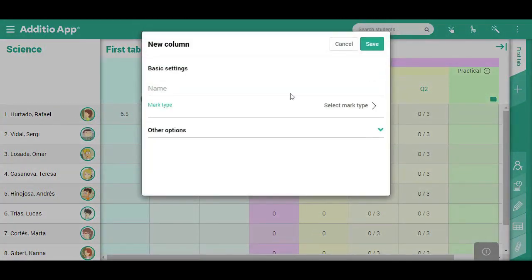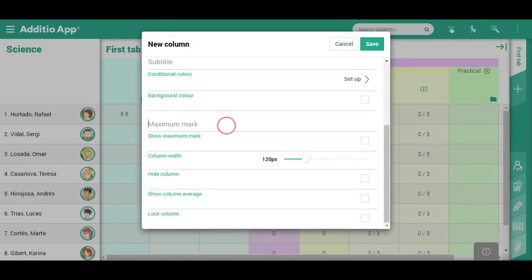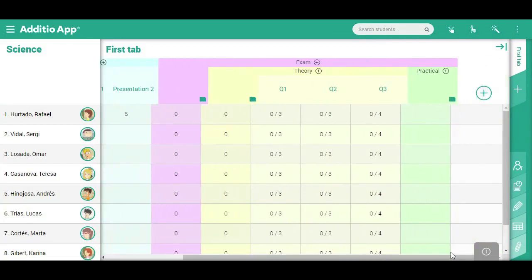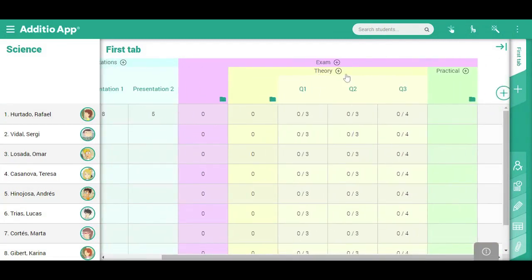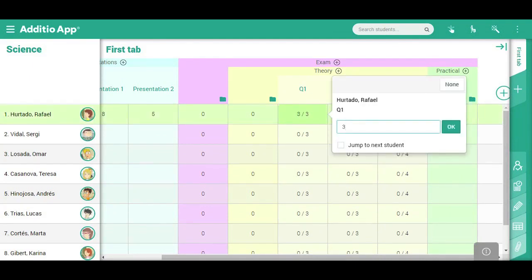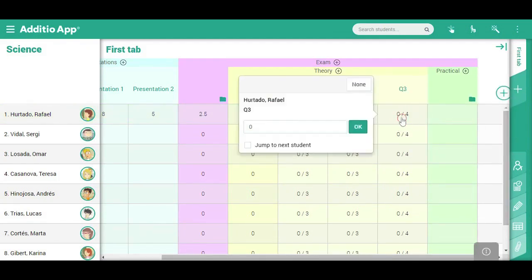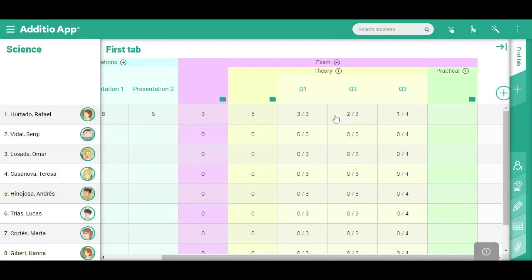We'll create the last question, question 3. Select mark type, numeric keypad, other options, and this one will be out of 4 points that can be shown. Save. So, as you can see, we have our exam folder filled with our theory folder and 3 questions. We will give Rafael a 3, a 2, and a 1. So we'll have created a weighted average of 3.